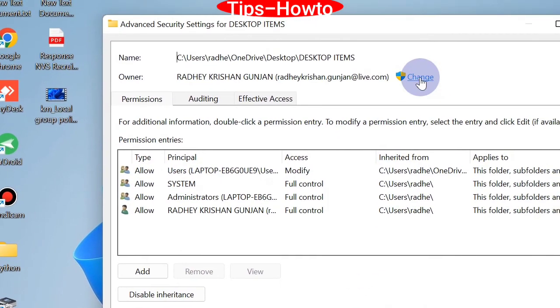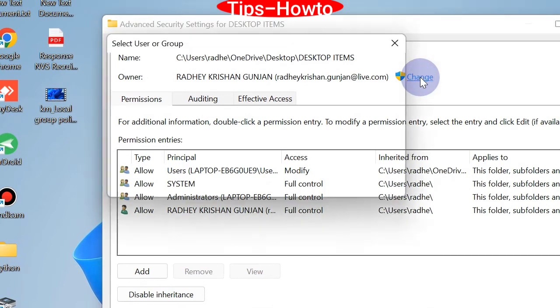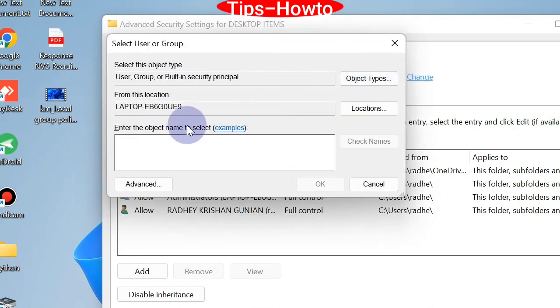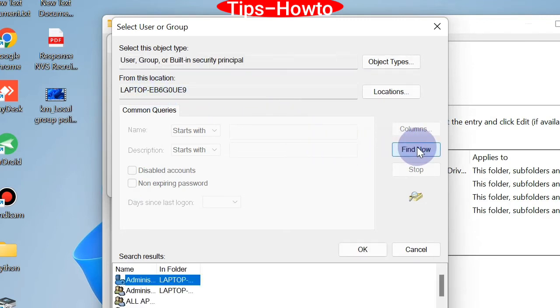Thereafter, click on the change option under the owner field and thereafter choose the advanced option. Here click on the find now button. Thereafter you will find a list of owners.